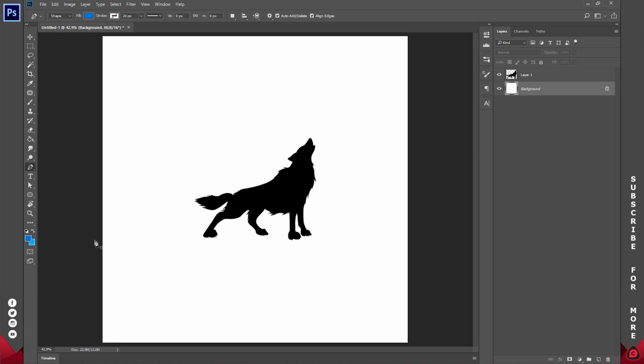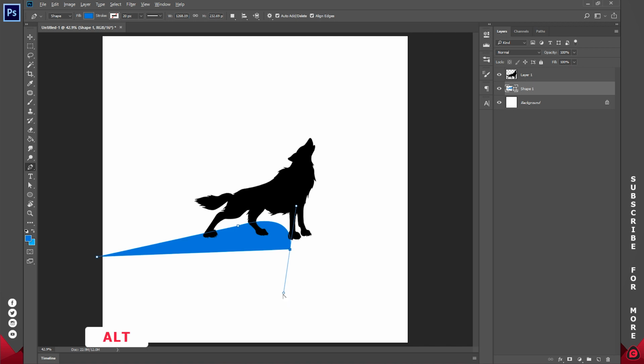Now I'm going to just create some random shape like this. So I'll click at the extreme end of the left side and I'll bring this somewhere around here. I'll create a curve like this. Hold down the Alt key, which changes to this cursor, and I'll bring this point back to where I began.